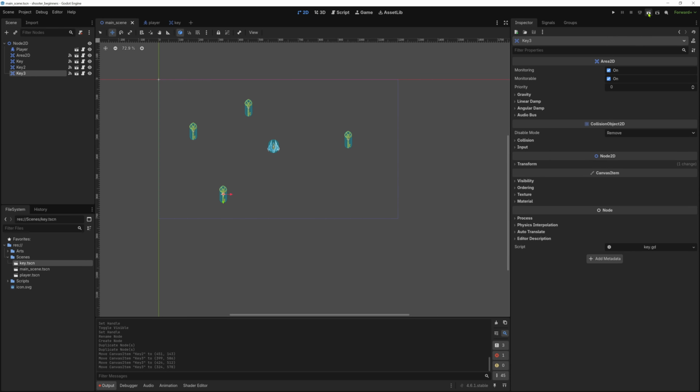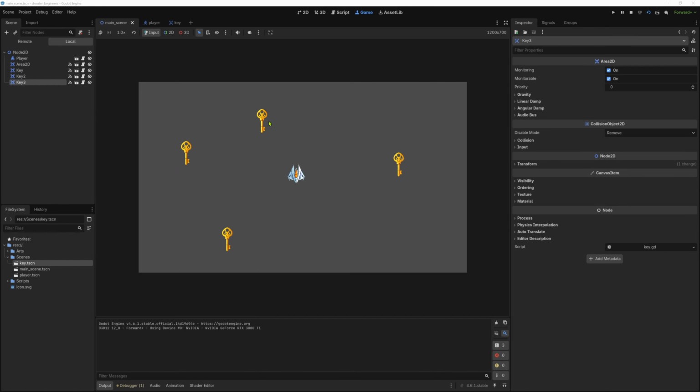Now if we run the game, we have the key, and every time I get in, my key is collected. You see?